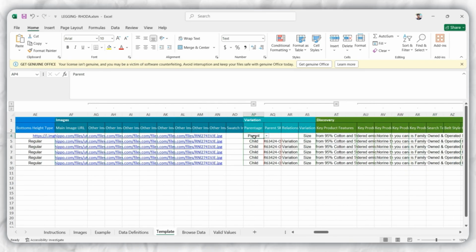Now an important part, the variation segment. In this percentage column, the first entry is parent and the rest are the child. Enter the child SKUs and in the relation column add variation for each child SKU, leaving the parent row blank. For the variation theme, I use size.